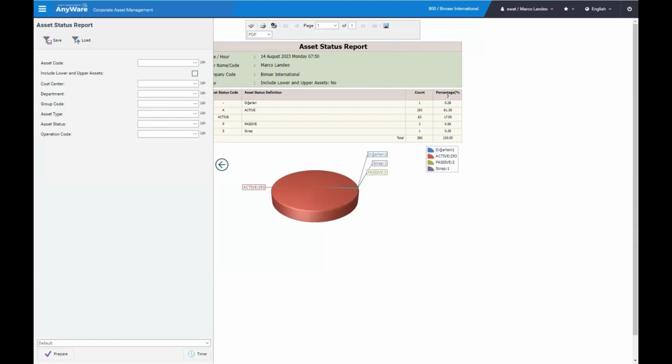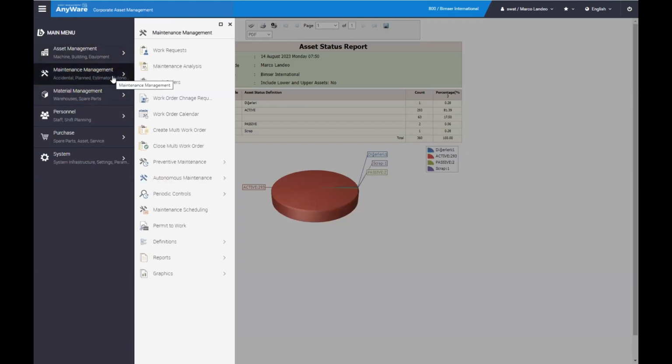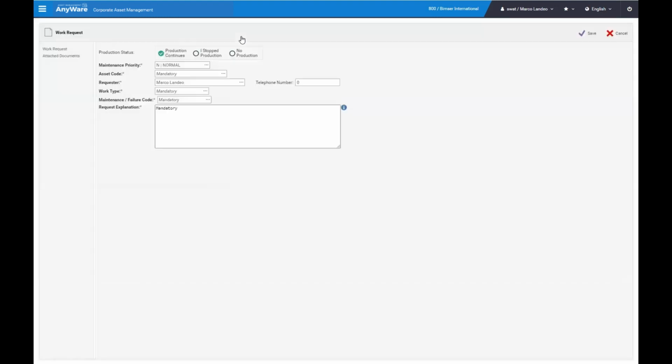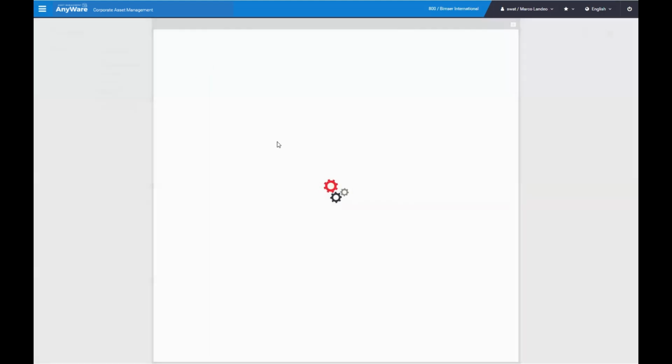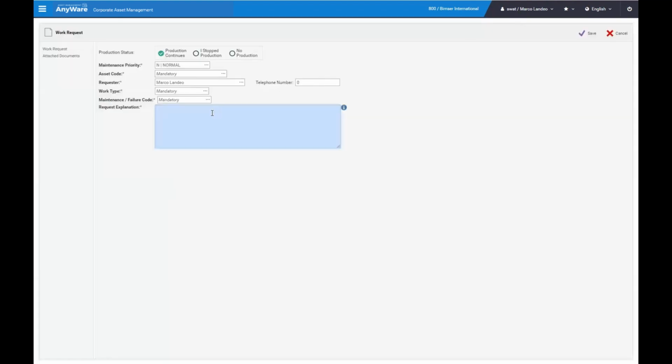So if we go back into the main menu and we exit out of the asset report, here you have the ability to make work orders in case something does go wrong and something needs to get fixed. At the top of the screen, you see failure/work orders. Here you have the ability to select the production status, whether the production continues, production stopped, or you personally stop the production. You also have the ability to select its priority, so how important the issue may be. This can be extremely important in case you need the work order to go through and urgently fix.